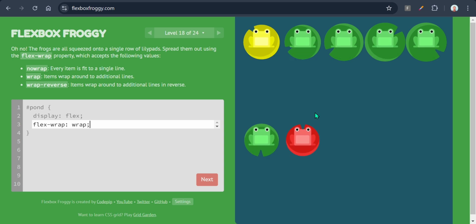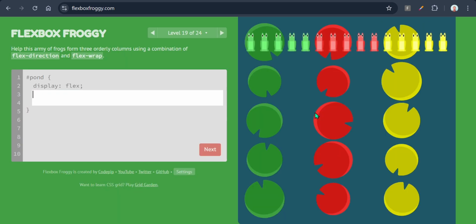Let's continue. Let's see what we have here. That's level 19. Oh, this is kind of complicated, right? All right. Let's see what we have here. One thing is, these lily pads are all vertical, while the frogs are what? They are horizontal. So let's change the direction so that they can also become vertical. Don't forget our flex-direction. Right? That's what? Column. You get it?